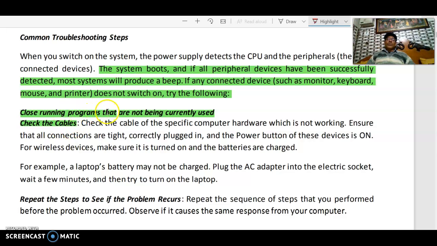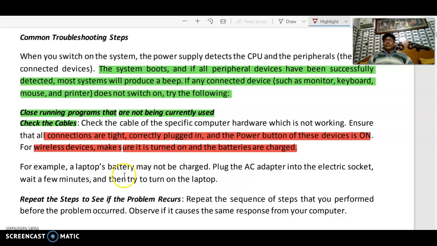Close running programs that are not being currently used. Check the cables. Check that cable connections are tight and correctly plugged in.